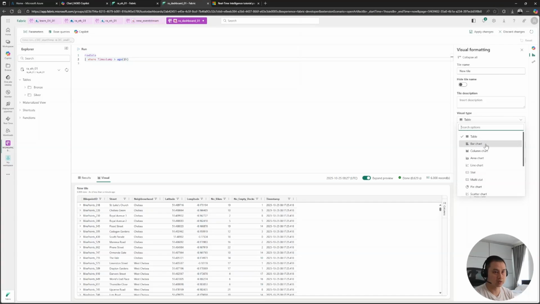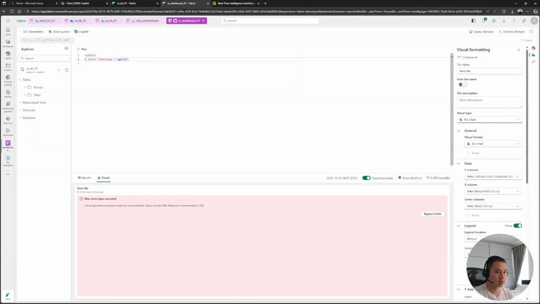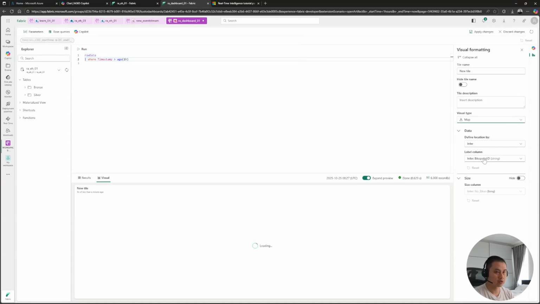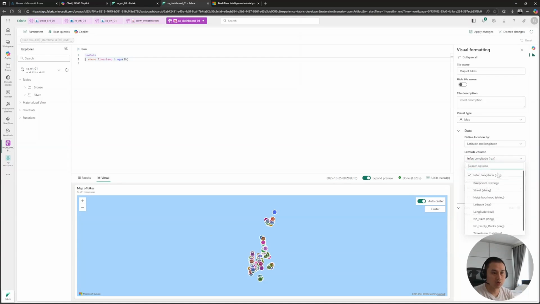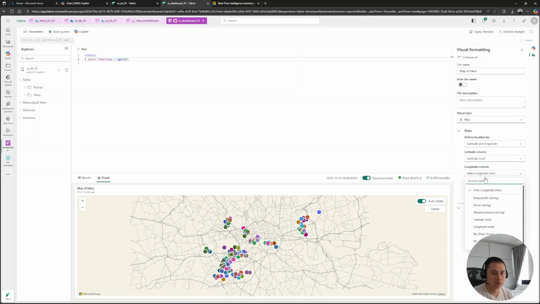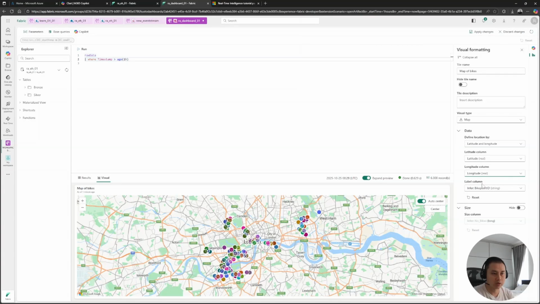Visual type, let's say a bar chart. Okay, it doesn't work. A map, does it work? Yep, I think it works. Let's say I want to create a new map of bikes, and then you want to use latitude, longitude. This is what columns are available. Latitude column follows the latitude, longitude column follows the longitude, and then this is fine.